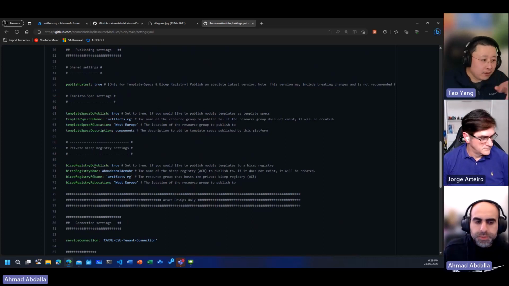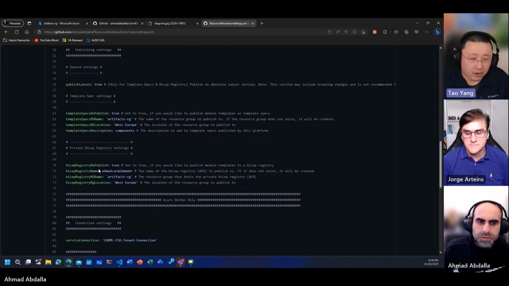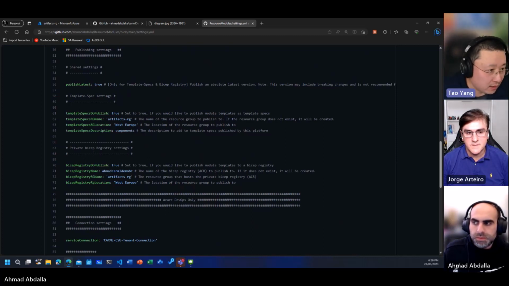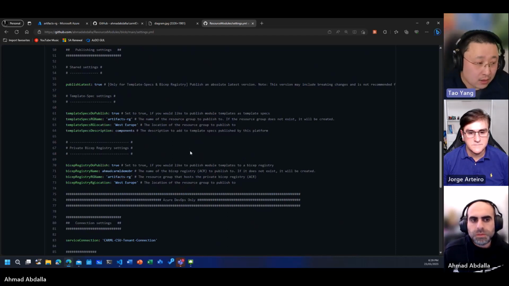Yeah, like the region is probably one thing that most customers would want to customize. It's very common to have security policies that you can only deploy resources in, we are in Australia, so in Australia regions. So you might want to set that to a region that's allowed by your security team as well. Like also the Bicep registry name, that's got to be the Bicep registry that your company owns in your tenant, right?